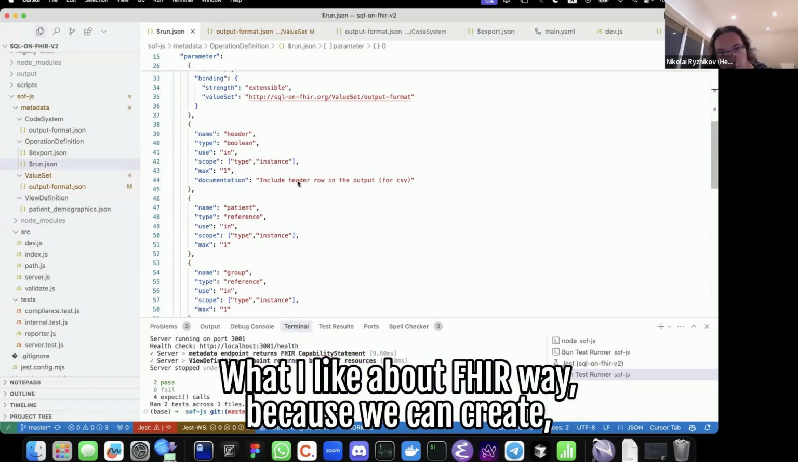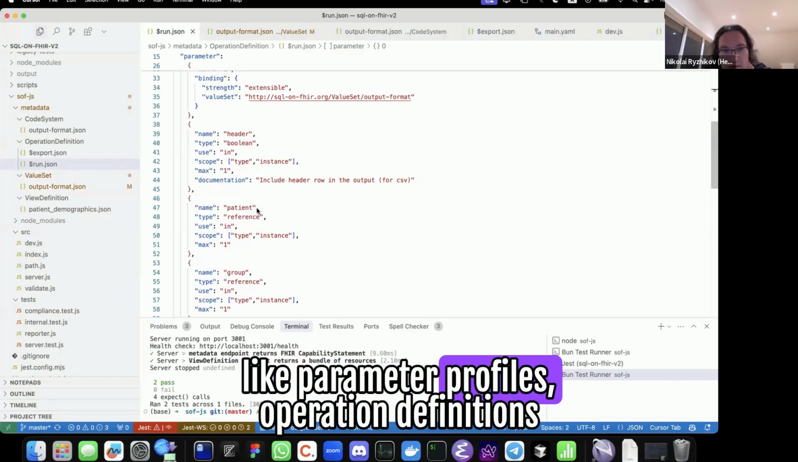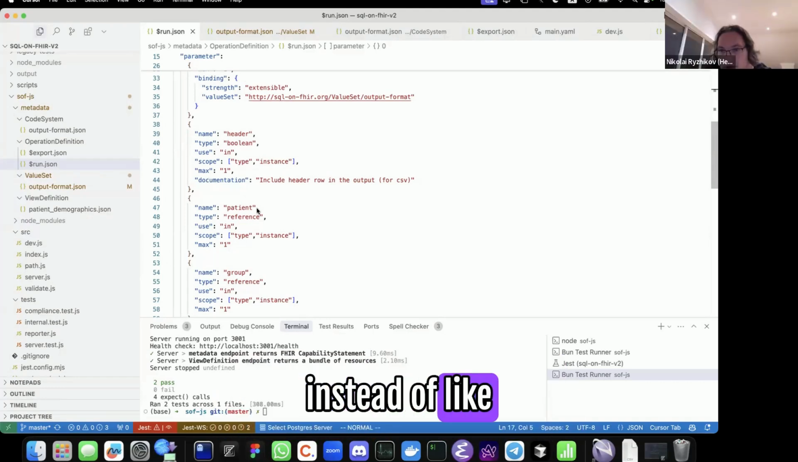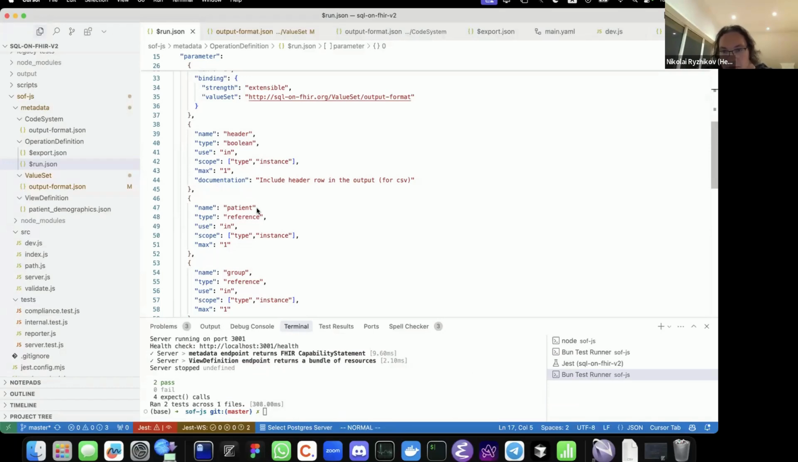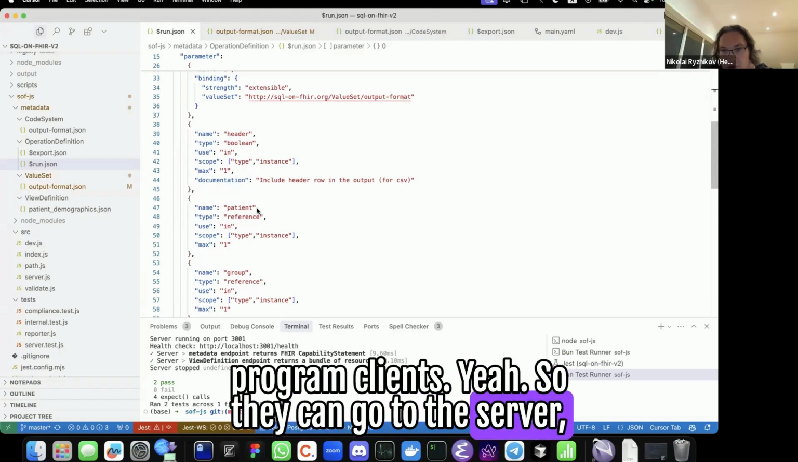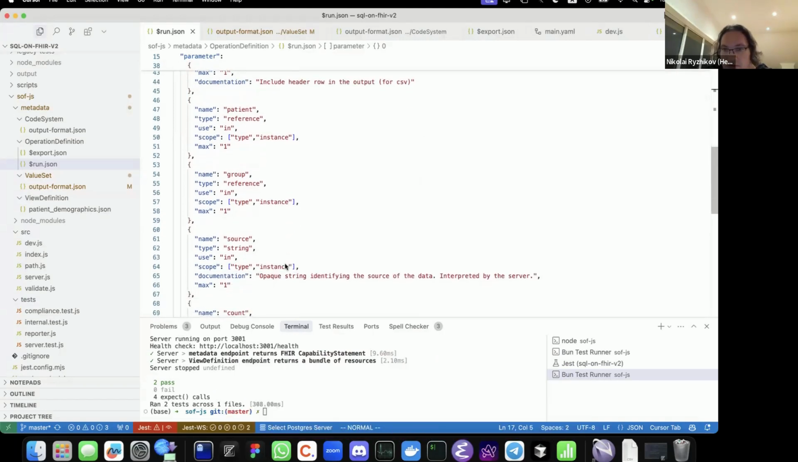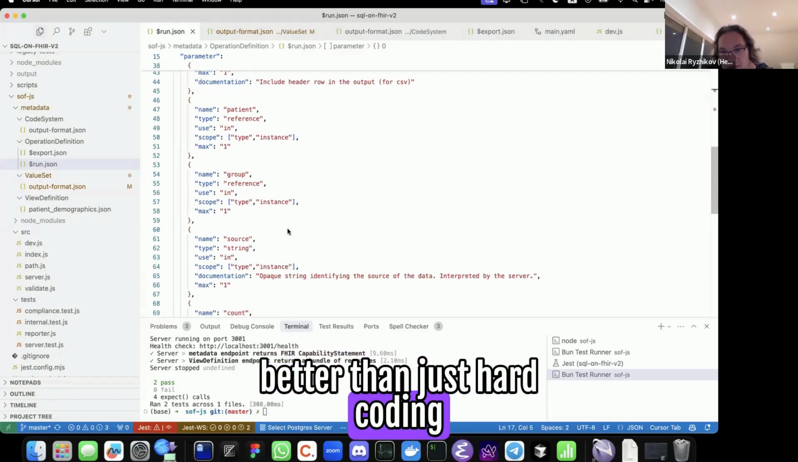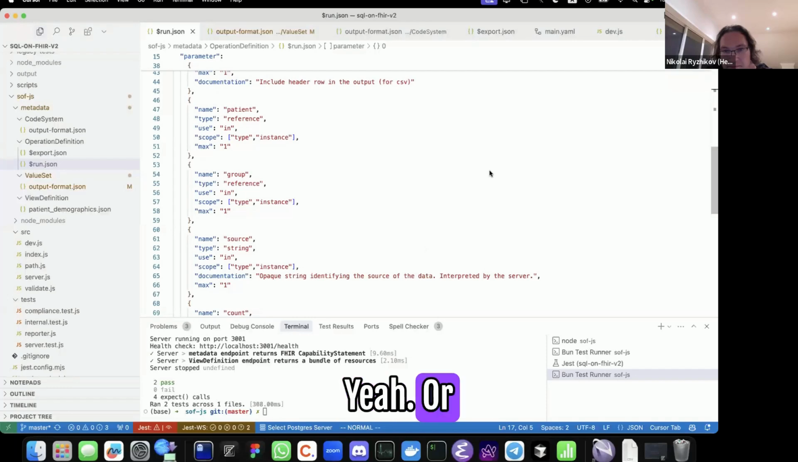What I like about FHIR is that we can create canonical resources for that, like parameter profiles and operation definitions, and most of these pages can probably be generated instead of written manually. And then we open up discovery of the capabilities by programmatic clients, so they can go to the server, request the operation, and read what formats are supported and what parameters are available, which is better than just hard coding how it works. More introspectable. Yeah, or discoverable.